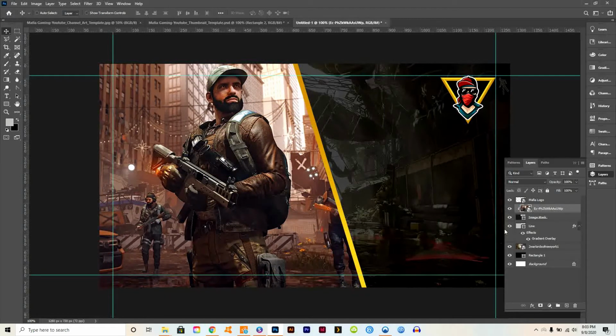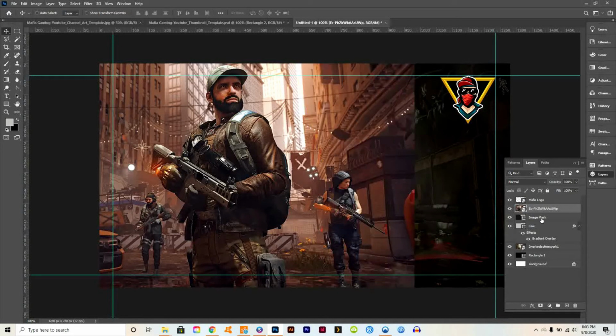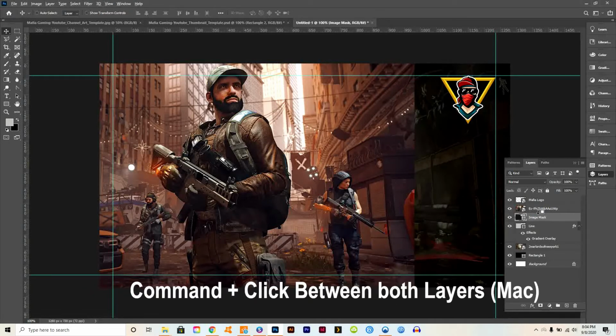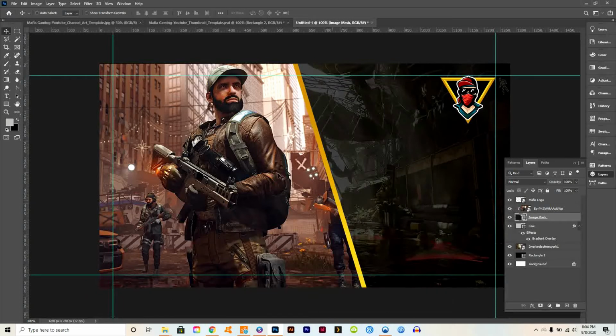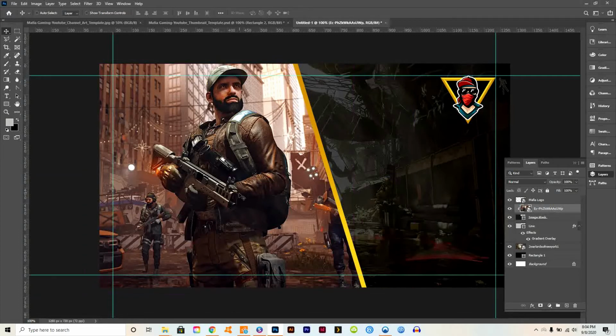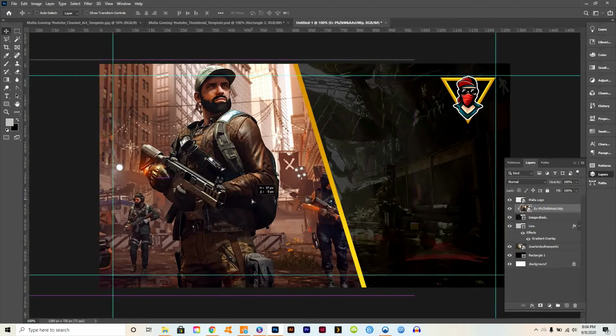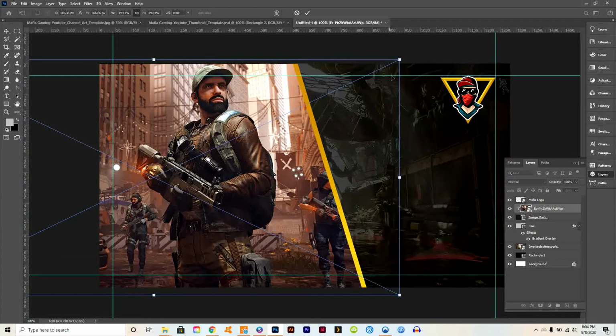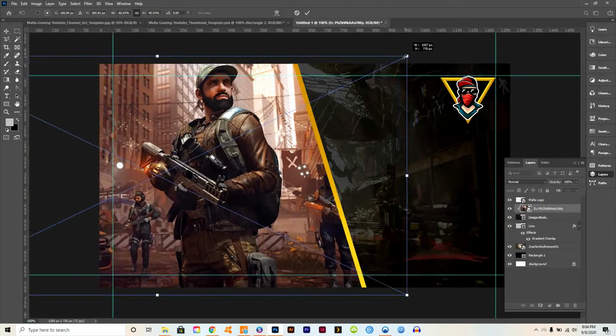So if you didn't see what I did there, to place the image inside the mask, I select the mask first, then I press Alt or Command on Mac and press right in between both images, and the image drops in the mask. So right there you can select the image, you can move it over, you can resize, edit, transform, scale. You can bring it up as you want.